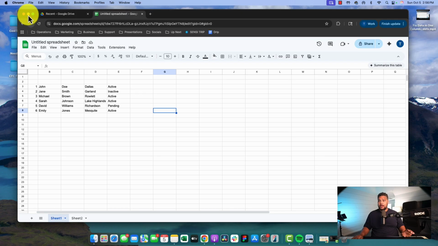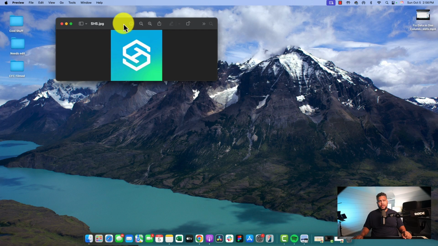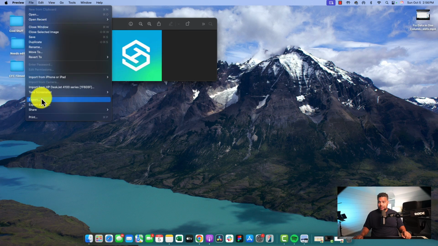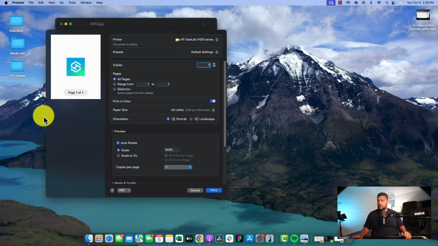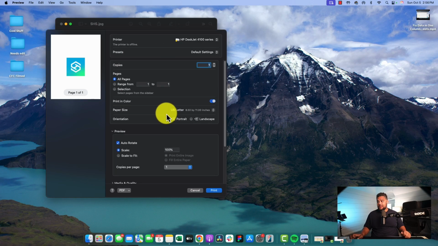Now, let's say that we have this logo, which is in the preview, which is an iOS software program, I guess you would say a program. So this isn't going to initiate that same modal. It's going to initiate the system modal on Mac. And you can see this one is a lot more in-depth. And it's a lot easier to miss the print in color toggle right here.